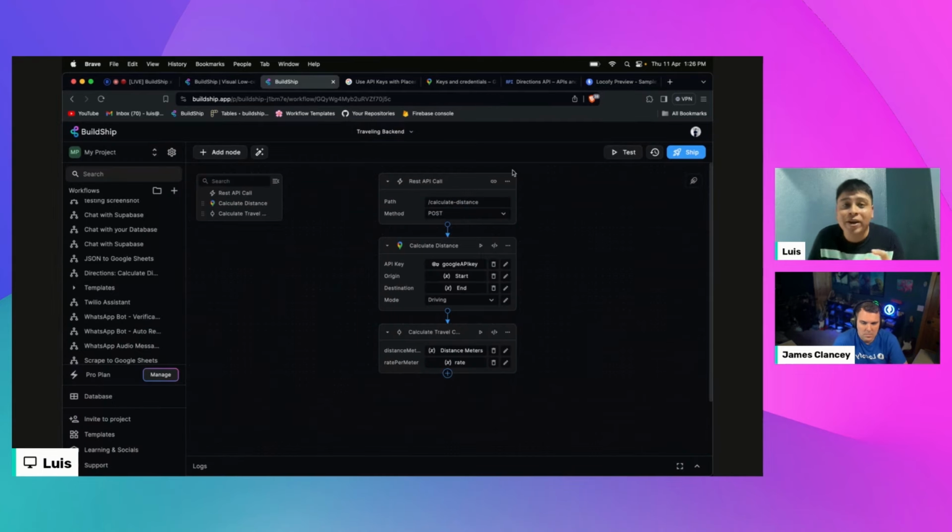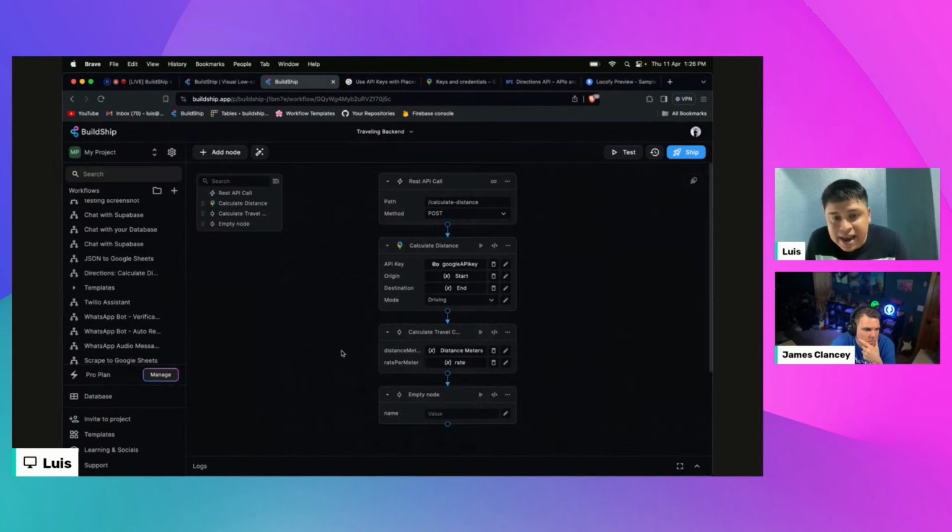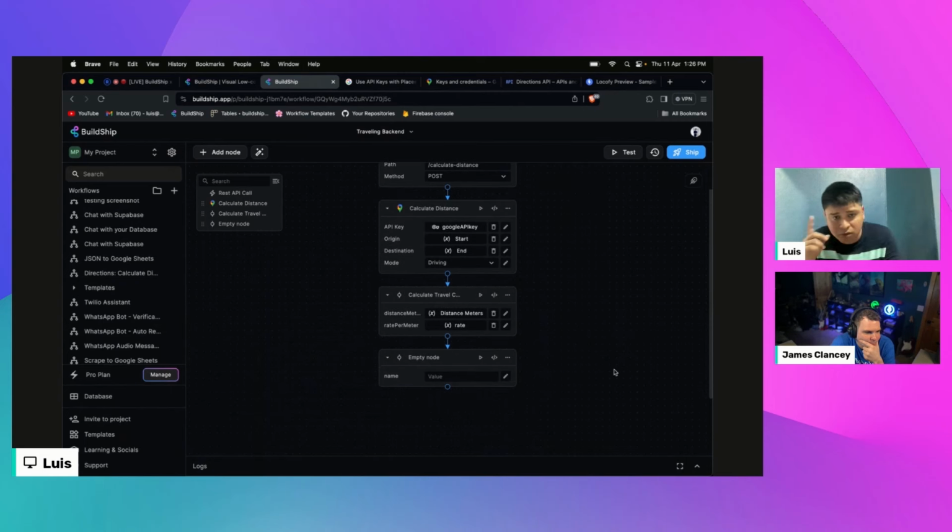Oh wait, but I'm getting ahead of myself. I just remembered that I said I was going to show how, if you have a much more advanced, complicated calculation that you want to do, and you feel like you want to write that logic out on your own, then you can do that in BuildShip as well. To do that, you can just add a new node, and you're going to want to use an empty skeleton node to begin, conveniently named empty node. And so let's say that you want to have your own custom logic here.